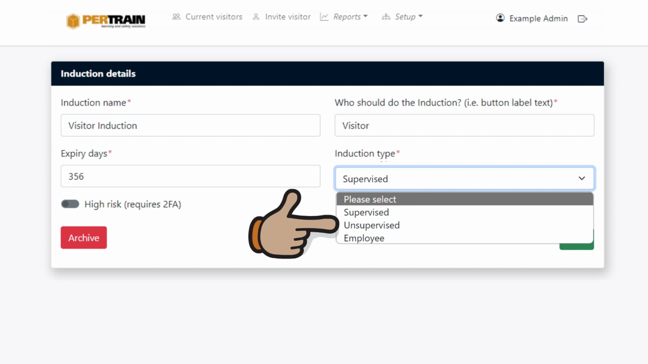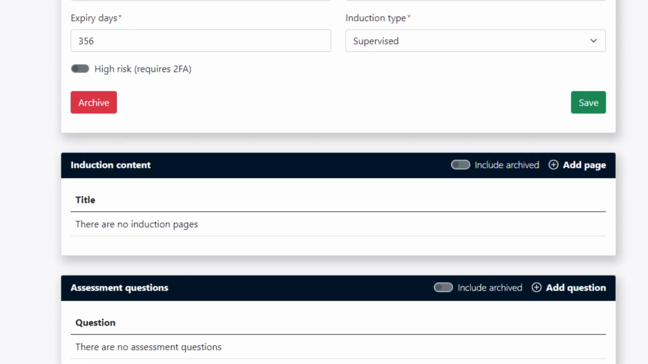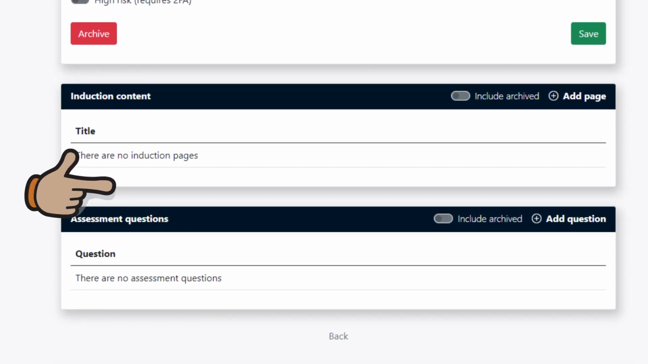Unsupervised is for regular contractors that do not need to be escorted. People using this option must already be registered in the system. Employee is used mainly as a sign-in, sign-out process. People using this option must already be registered in the system. Click Save. The next step is to add induction content.